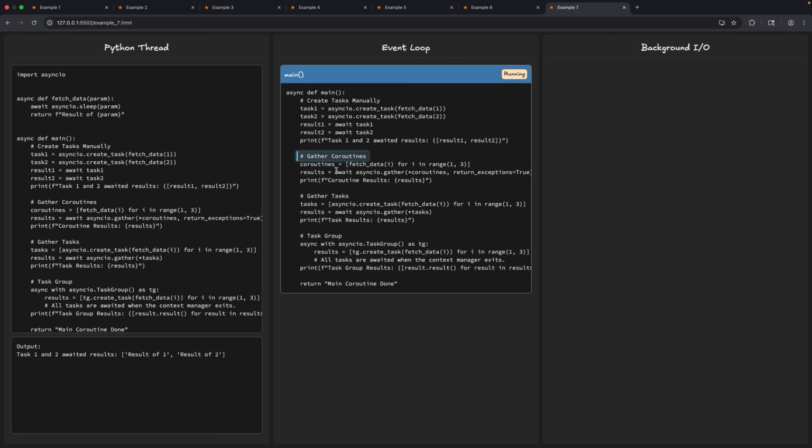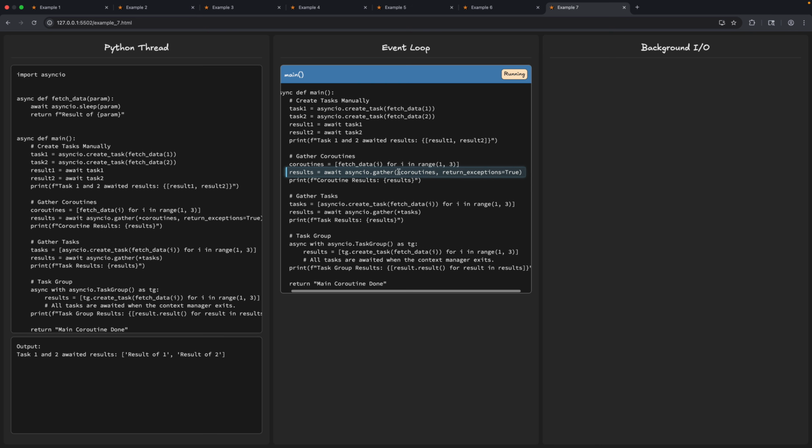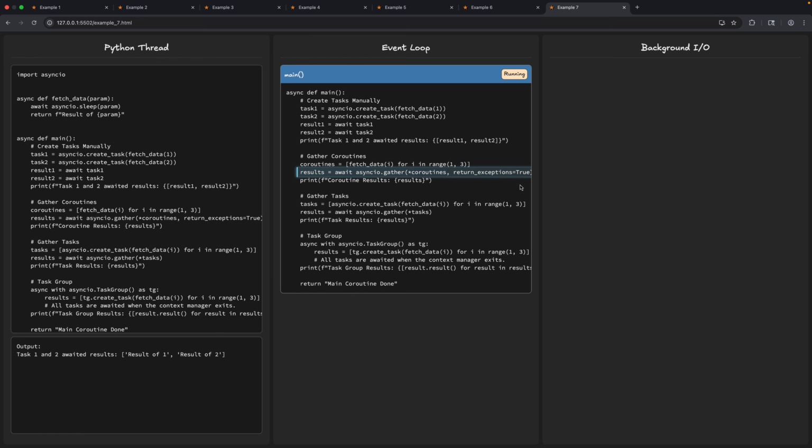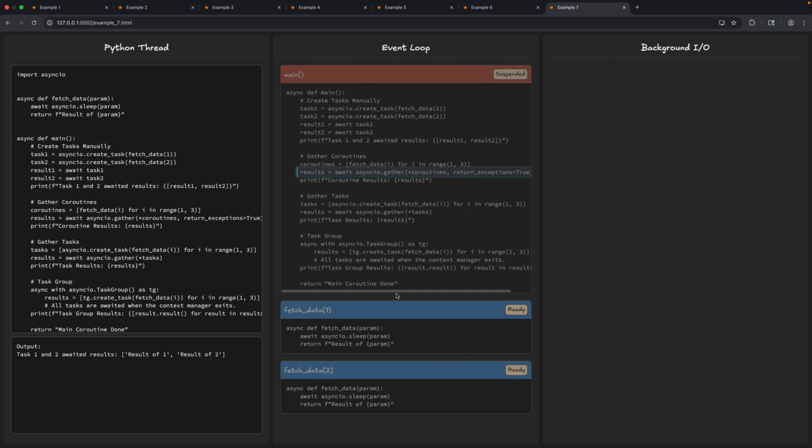Okay, so now we are getting to our gather examples. So first, we're creating this list of coroutines here, and that's not going to schedule anything on our event loop. And now we are here where we are gathering all of those, and we are awaiting that gather. Now, since these are coroutines, these are going to get scheduled and run to completion at the same time. So that is going to suspend our main coroutine and schedule all of those coroutines that were in this list.